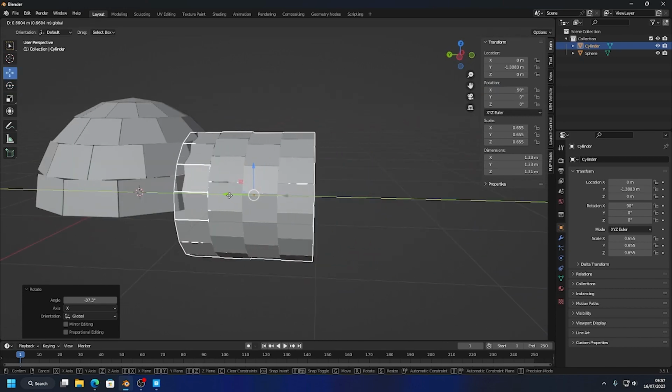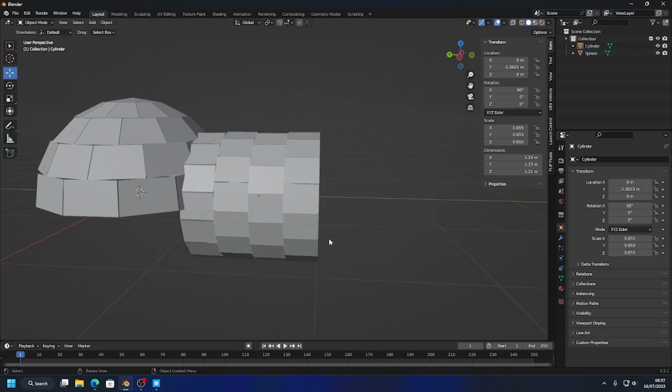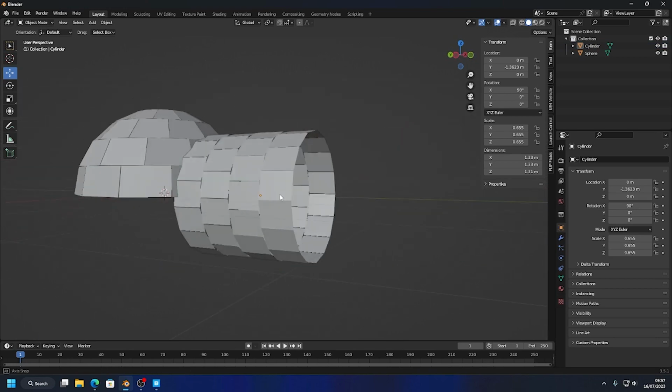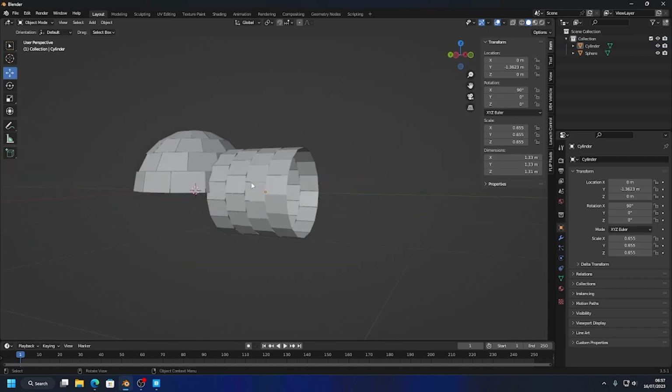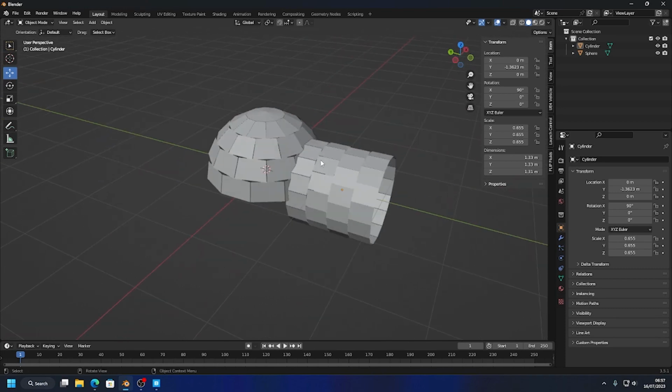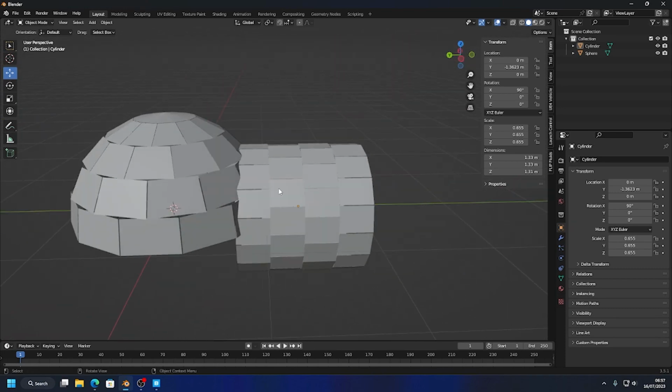And I'll just position this like so. Don't worry about this half of the cylinder. It'll be hidden underground anyway, so it's not a big issue. There we go. So now let's apply modifiers to our objects.